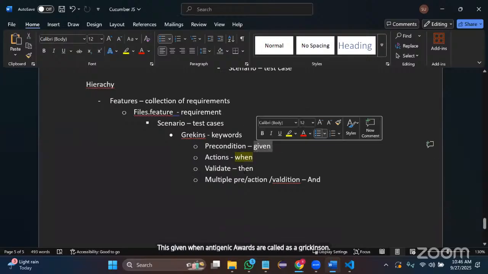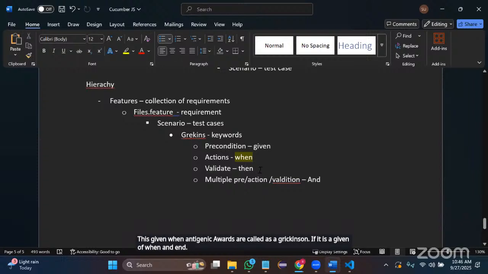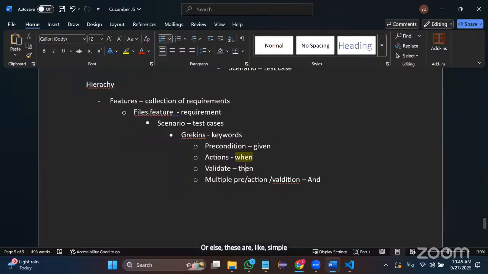If these given, when, and then need to execute some code and have some meaning, that will be given by Cucumber. Or else these are just simple text.